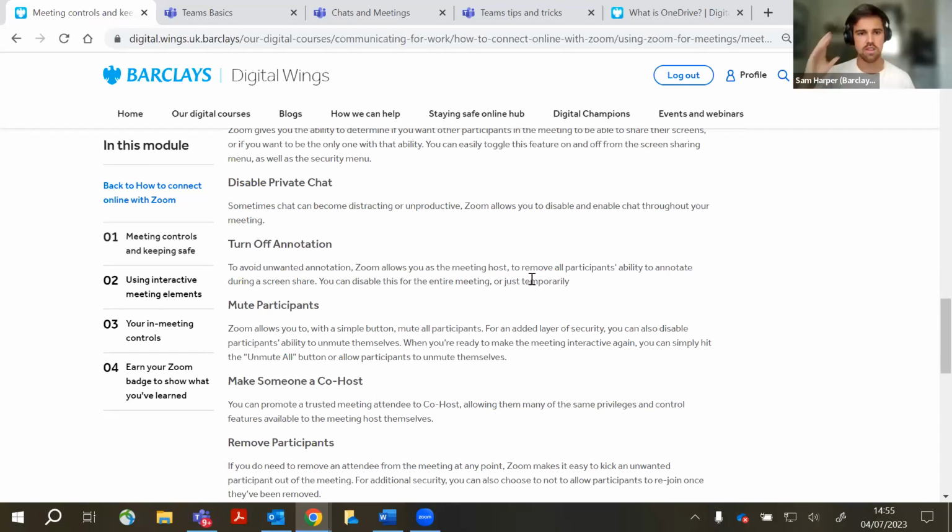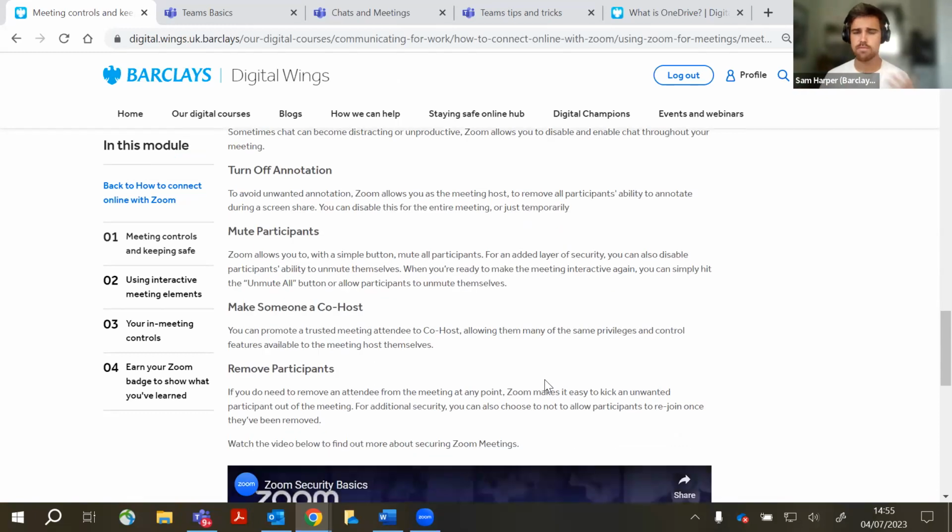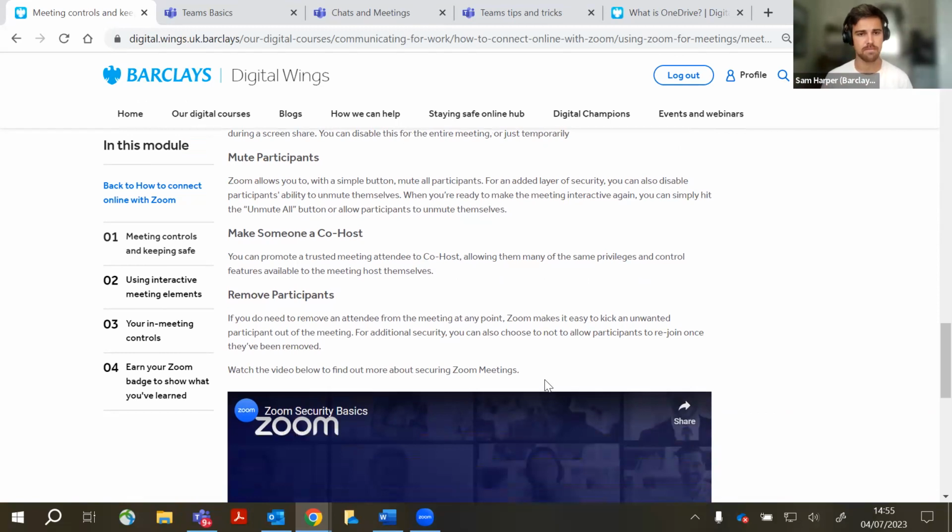Disabling chats is another way that you can do that. Same as turning off annotations. Zoom allows a feature where you can actually draw on the screen and add annotations to the screen. You can all see why that would be a problem, again, if it got into the wrong hands. So you can disable that for the entire meeting, or you can disable it temporarily.